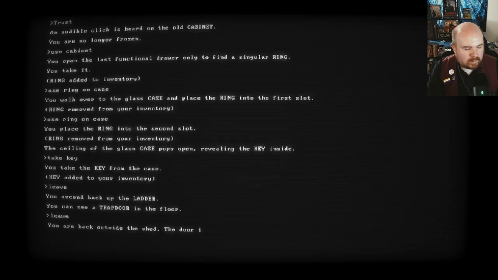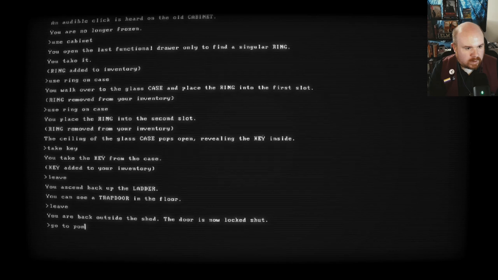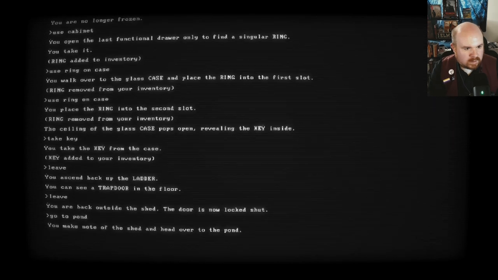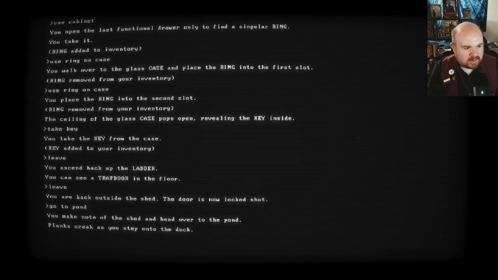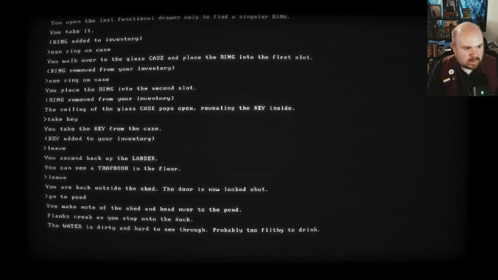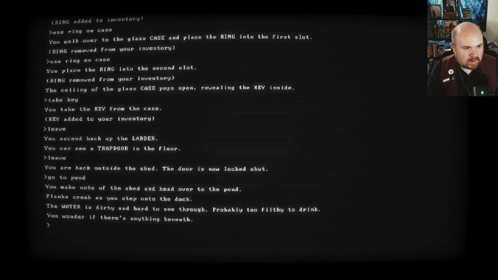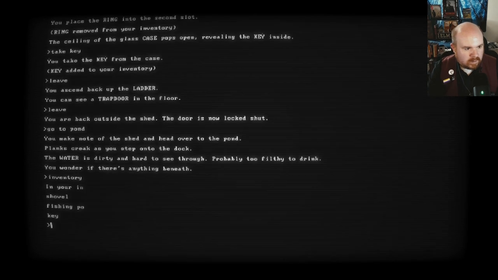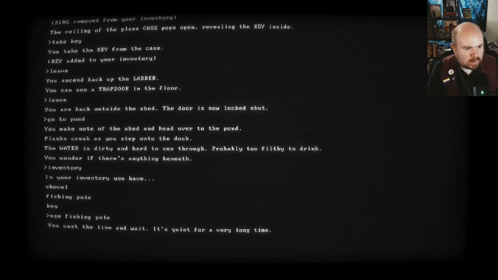Leave. Go to pond. The door to the shed is now locked shut. Fishing pole? Inventory. Use fishing pole. Cast line and wait.